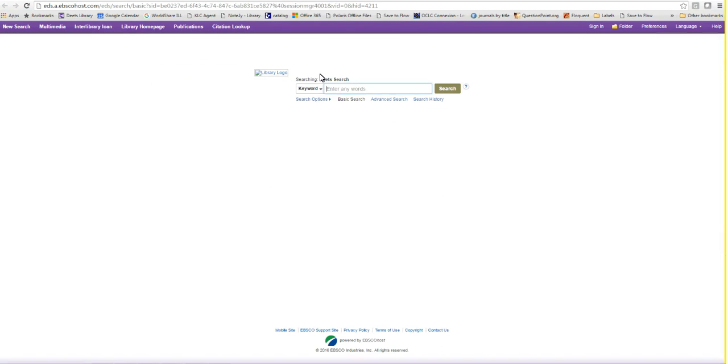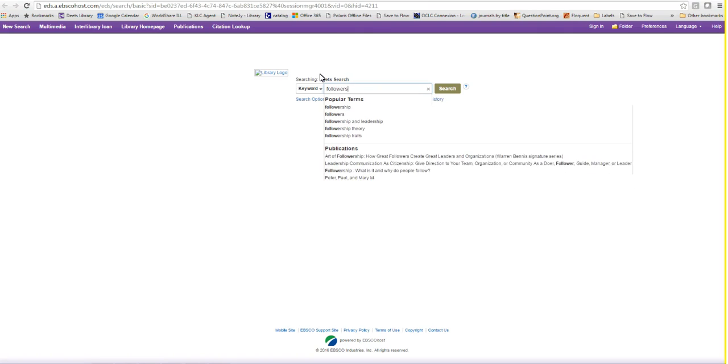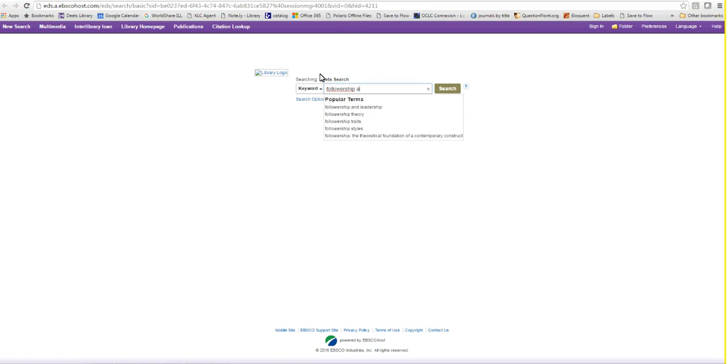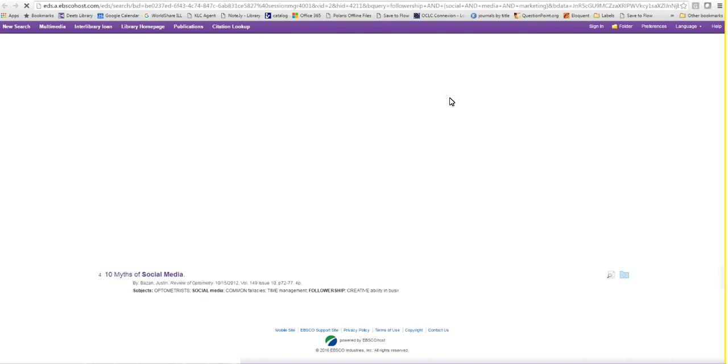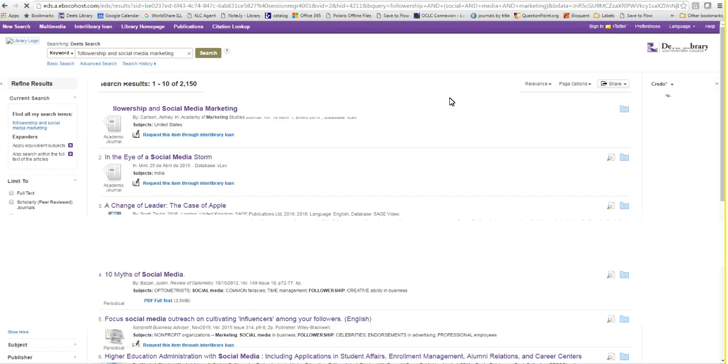Deetz Search searches all of the databases across all of our subject areas. So things that are in health and sports science and things that are in English literature. Searches everything. So if you're having a hard time finding something, Deetz Search is a great place to go. So for instance, say I'm not finding very much about followership and, ooh, I like that, and social media marketing. So I'm going to Deetz Search, which is searching everything.